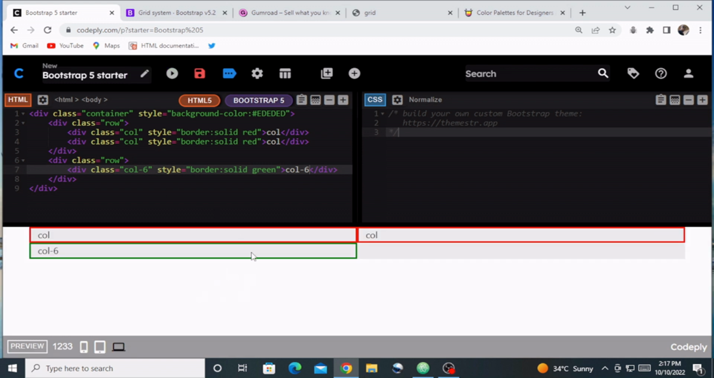Now we have another column. As you can see here, we were specific to say that we want a column, but we don't want our column to take up the entire width of the container. We said we want the container to take half of the width, that is 6 units, because the entire width is made up of 12 units.